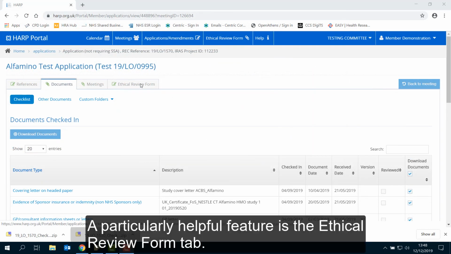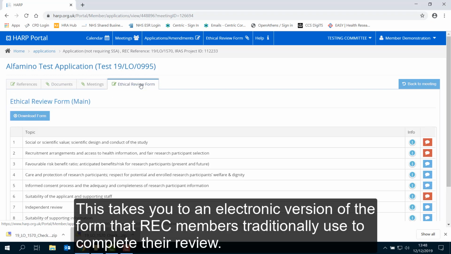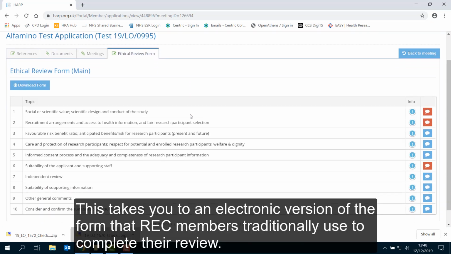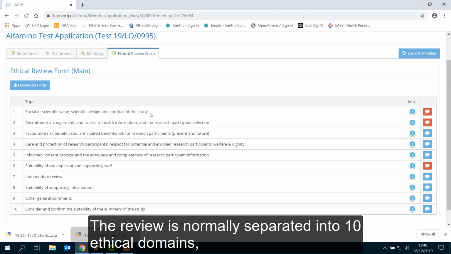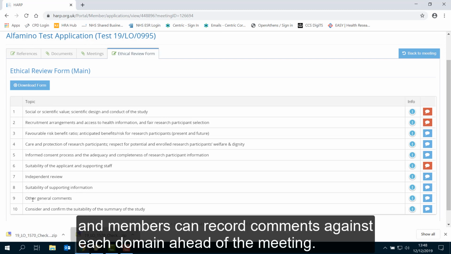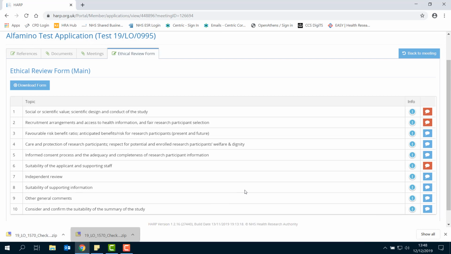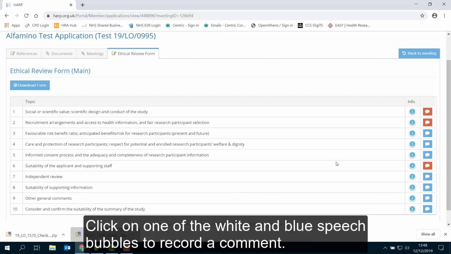A particularly helpful feature is the Ethical Review Form tab. This takes you to an electronic version of the form that REC members traditionally use to complete their review. The review is normally separated into 10 ethical domains and members can record comments against each domain ahead of the meeting. Click on one of the white and blue speech bubbles to record a comment.